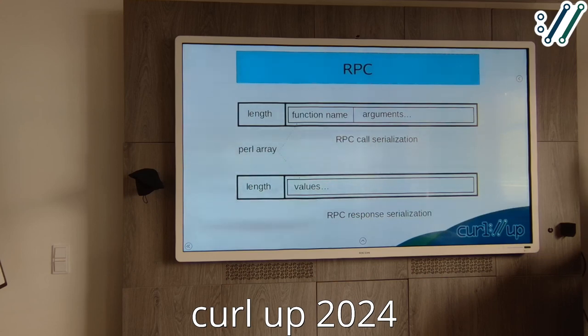So it writes a 4-byte length, and then all the values are just in a serialized Perl array. Once again, the controller knows what function it called, it knows what return values it's going to expect, and so it knows how to interpret those.